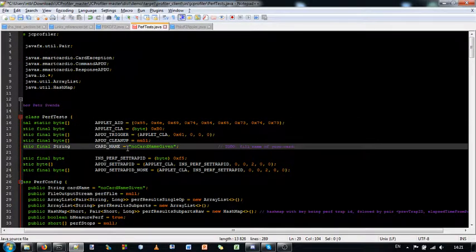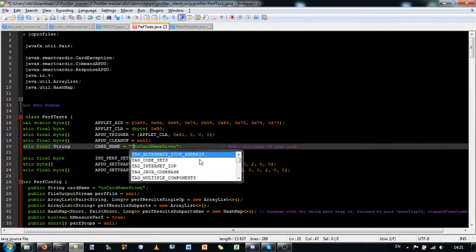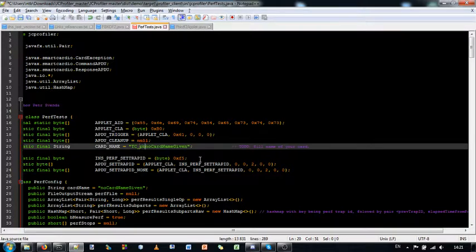Now, we need to give a card name. So it's target card with PBKDF2 with software HMAC, because I'm trying to distinguish between software and hardware HMAC, and which one is faster and how much faster it is. So this is software HMAC.